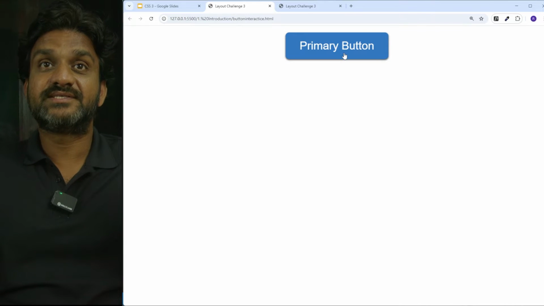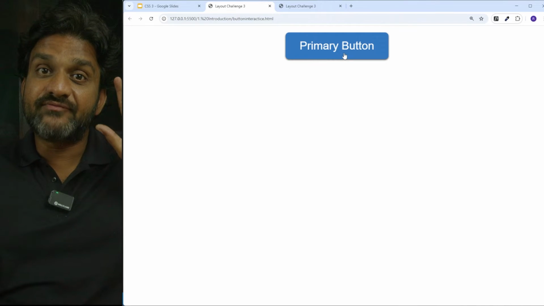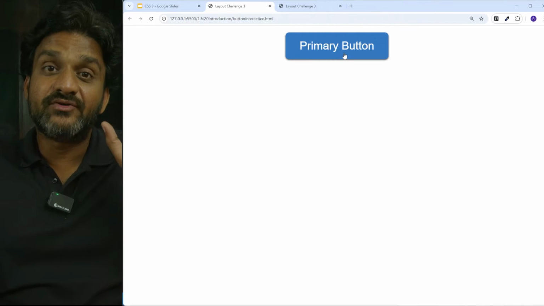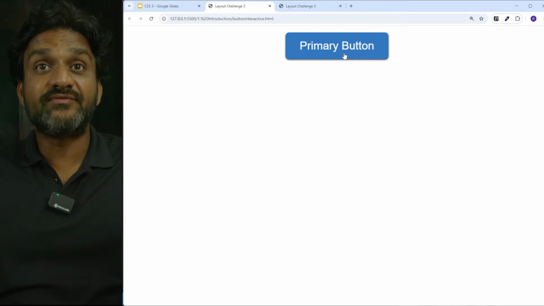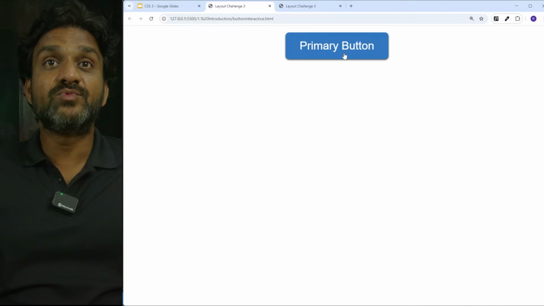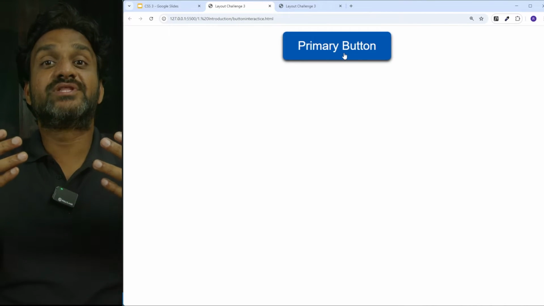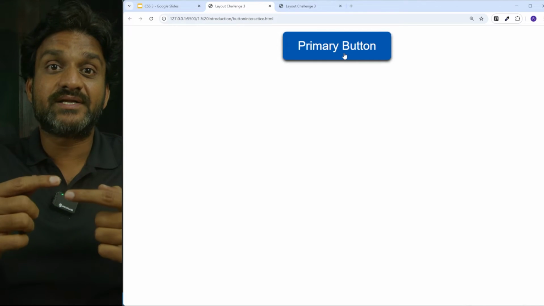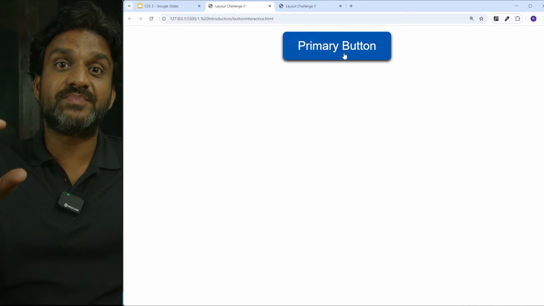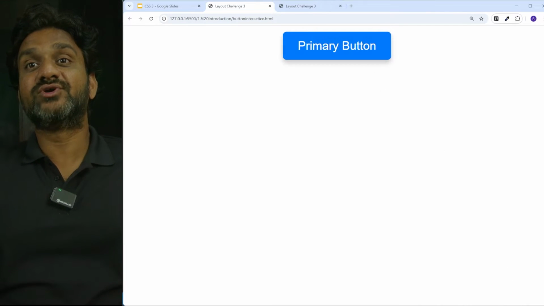Whenever we click on this, whenever the button is active, we are going to create an effect of going down. So we are trying to create a real world style button effect. Once I remove that active state, we are going to get back to the normal state. That effect of pressing a real world button is what we are going to create in this class. And let's go on to our Visual Studio Code.